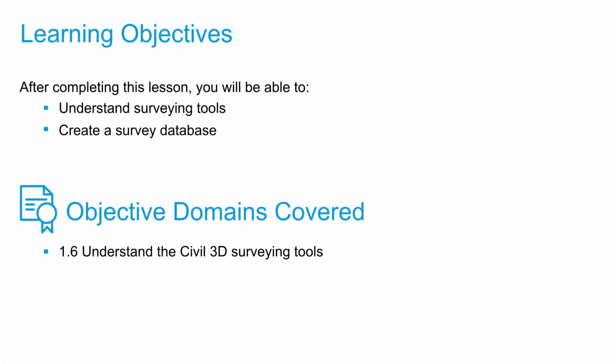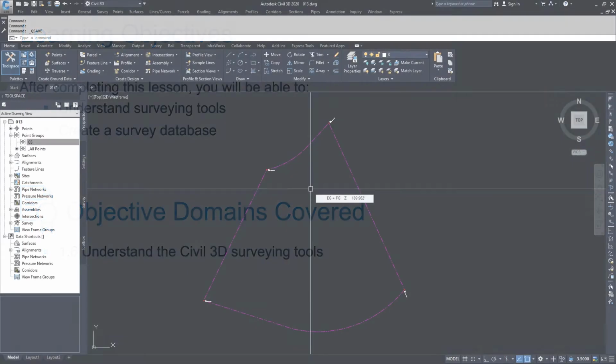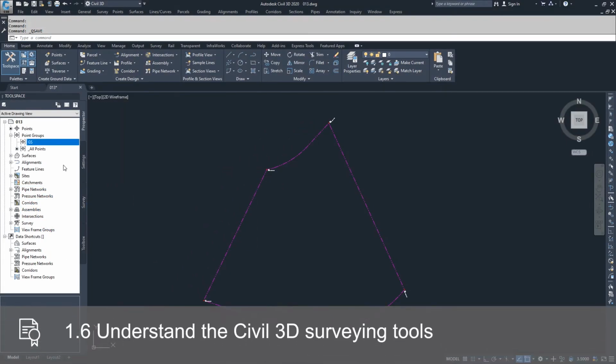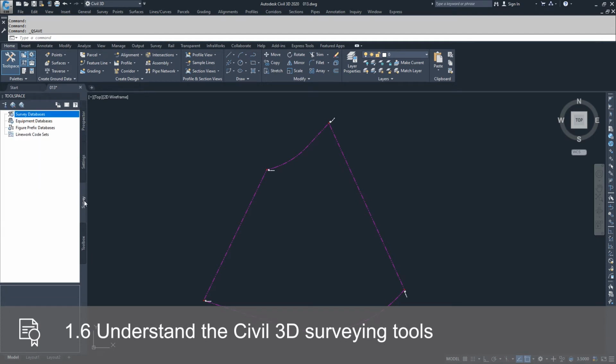In this video, we're going to introduce the Civil 3D surveying tools. We're going to navigate to the Survey tab. We're going to set our survey user settings, and we're going to create a survey database and discuss what a survey database is. So what we're going to first do is navigate over to the tool space and select the Survey tab.